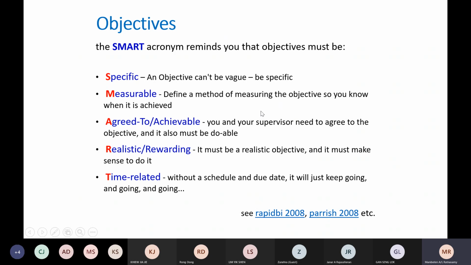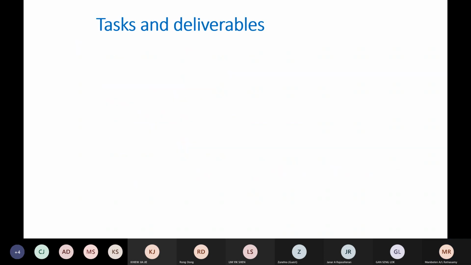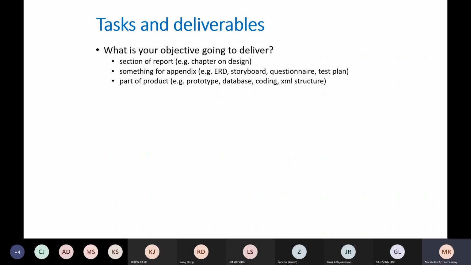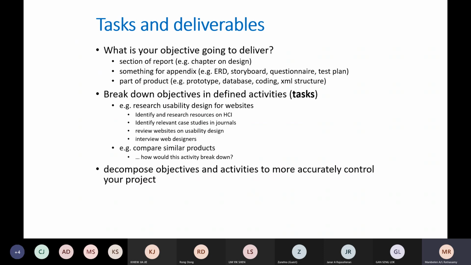Aim, objective, like what I mentioned to you last week. The objective has got to be a SMART objective. And then you can start to look at all your objectives, and the breakdown of the objectives will be in slightly more detail.